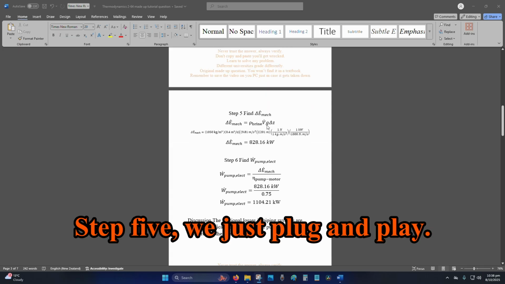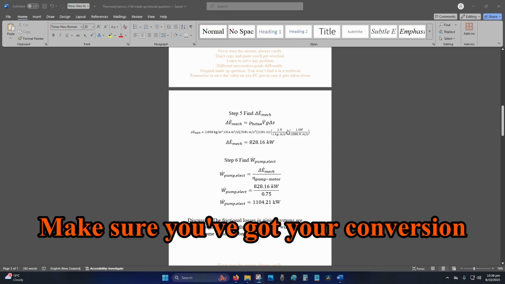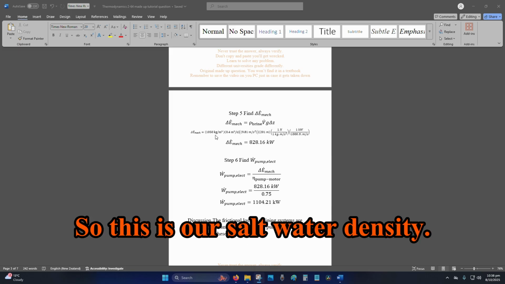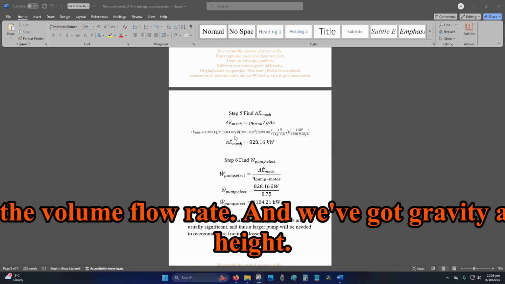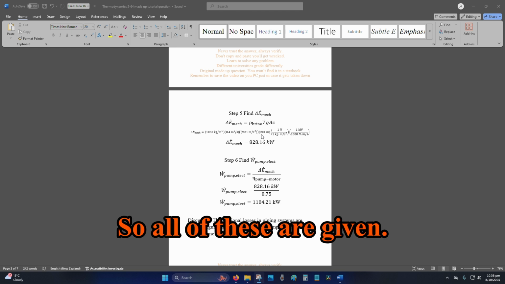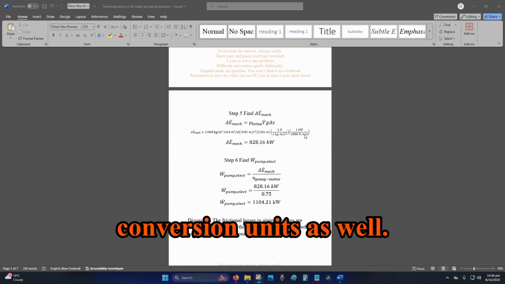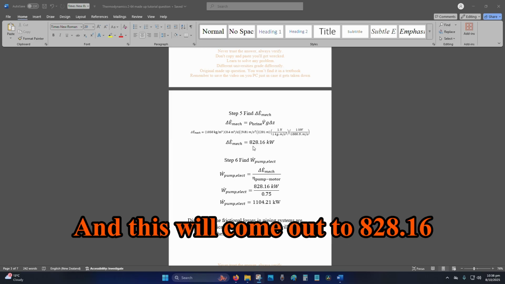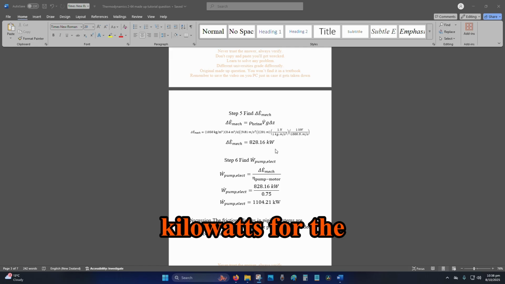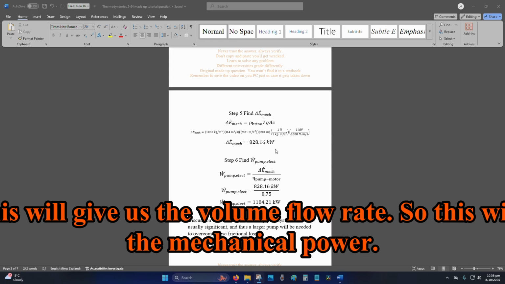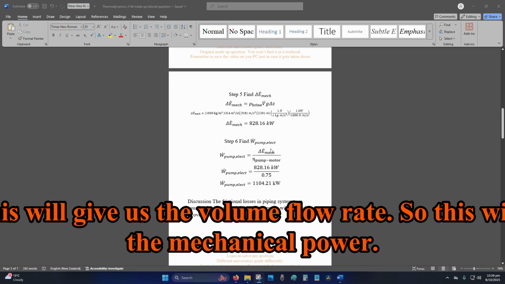Step 5, we just plug and play. Make sure you've got your conversion units to get it into kilowatts. So this is our salt water density. This is the volume flow rate. And we've got gravity and the height, so all of these are given. It's just plug and play. Make sure you have your conversion units as well, and this will come out to 828.16 kilowatts for the change in mechanical energy. So this will be the mechanical power.